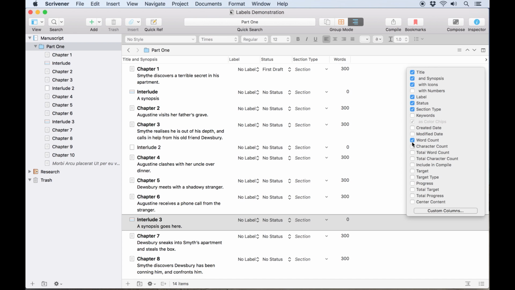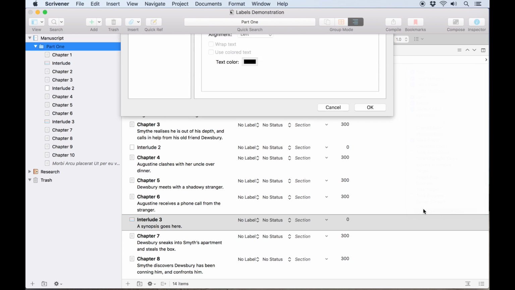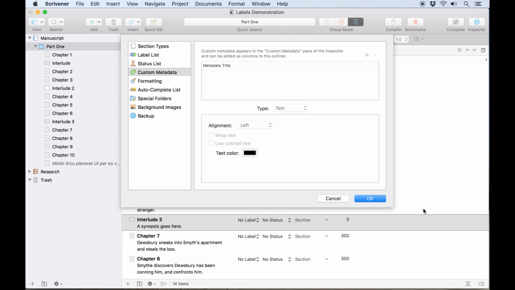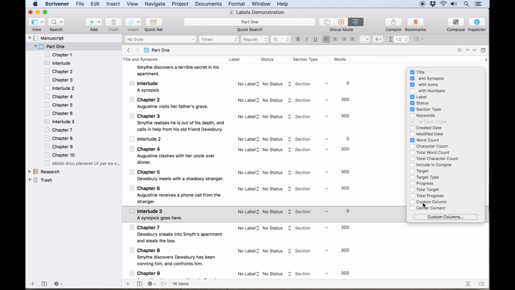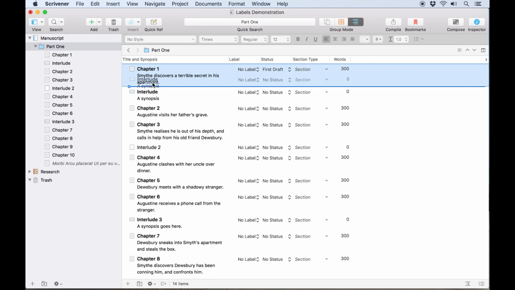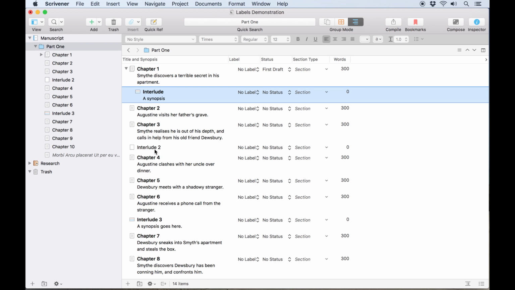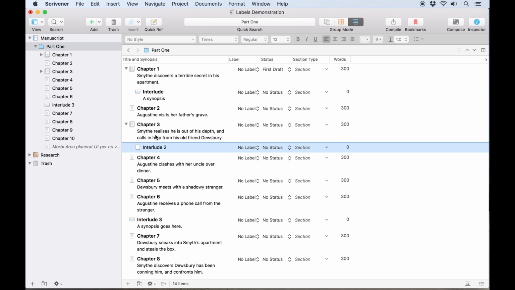Clicking Custom Columns at the bottom of this list will open the Project Settings dialog at the Custom Metadata section, allowing you to create columns which aren't part of Scrivener's usual project metadata. We'll take a look at metadata in a future video, or you can refer to the Scrivener manual for more information. Items in the outliner can be dragged, rearranged, and grouped the same way they can be in the binder.